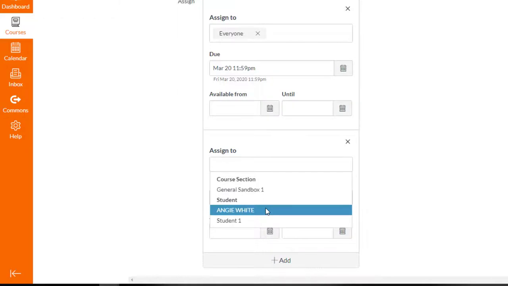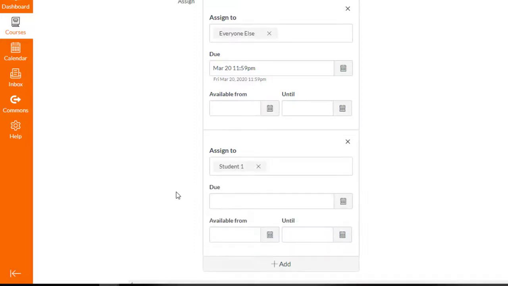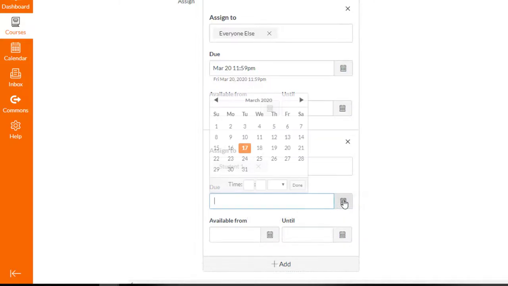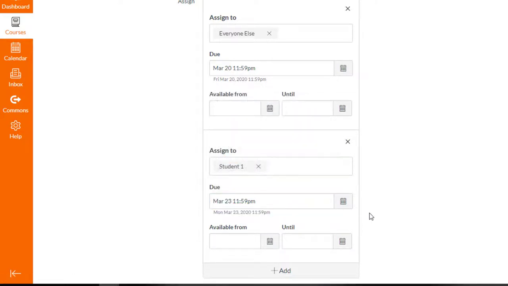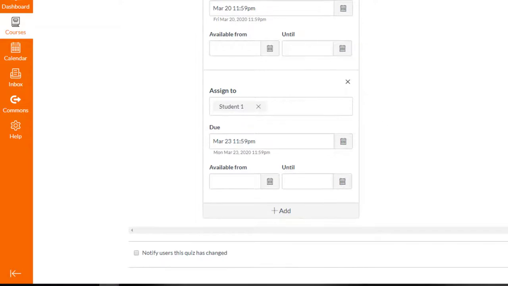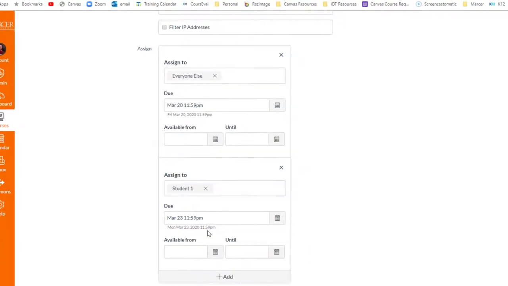Now this for me is a mock course, so I don't have real students in here. So I am going to choose my student 1. You would have all of your student names listed here under student. So I'm going to click student 1, and then I can give a different due date to this particular student. So instead of the 20th, I'm going to give an extra few days for that due date. And then you'll see here that up on the original where it said everyone, now it says everyone else. And then student 1 has the 23rd as the date.